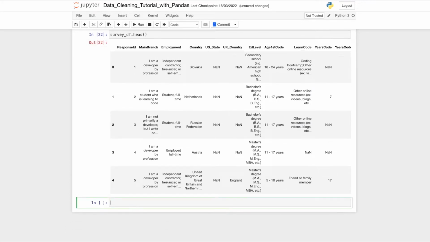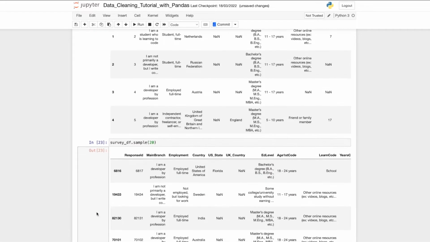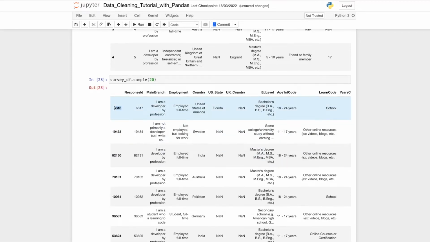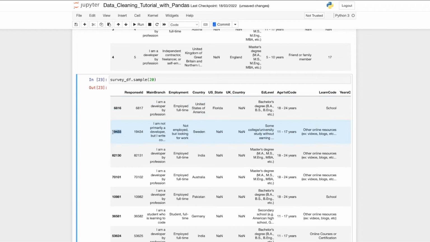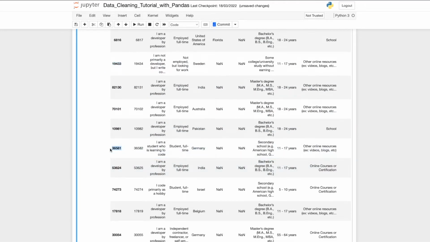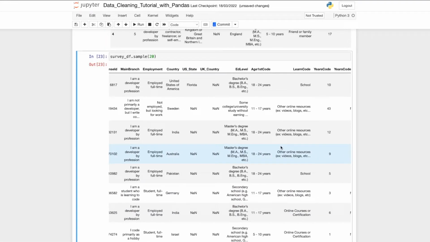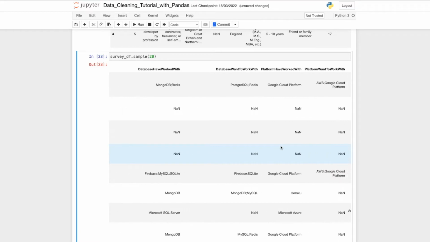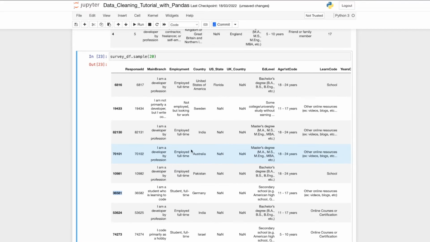What I also want to show you is how to get a sample of the dataset, because with the head method you always get the first 5 rows of the dataset, and with sample, as you can see, the response IDs, it picks randomly 20 samples. That's quite helpful to get a better overview of the dataset.